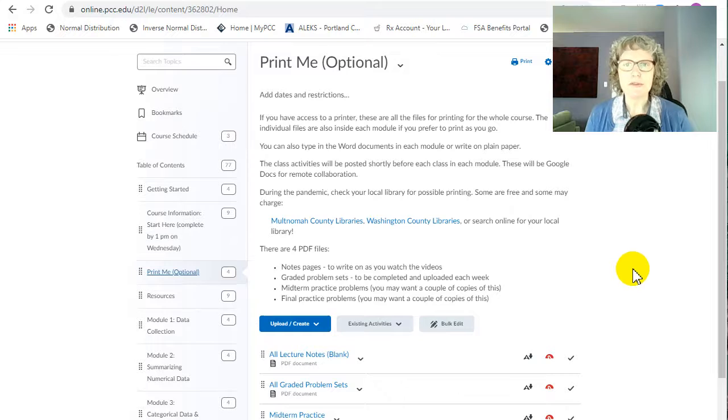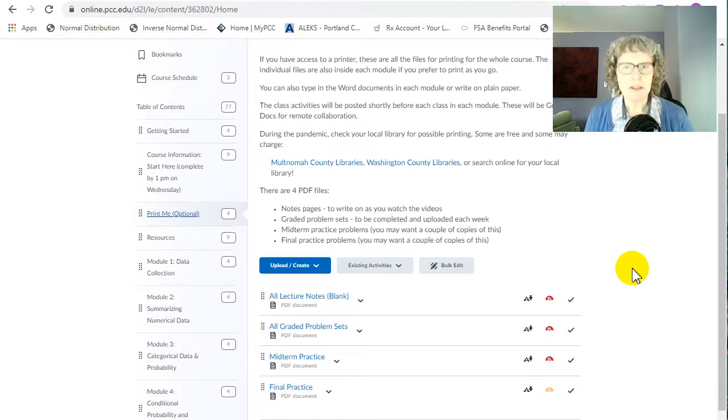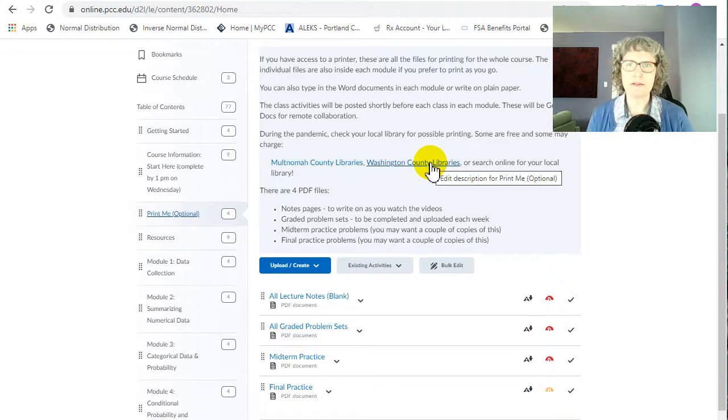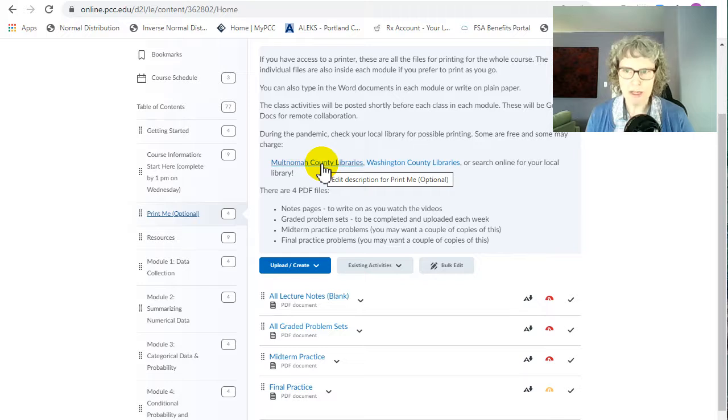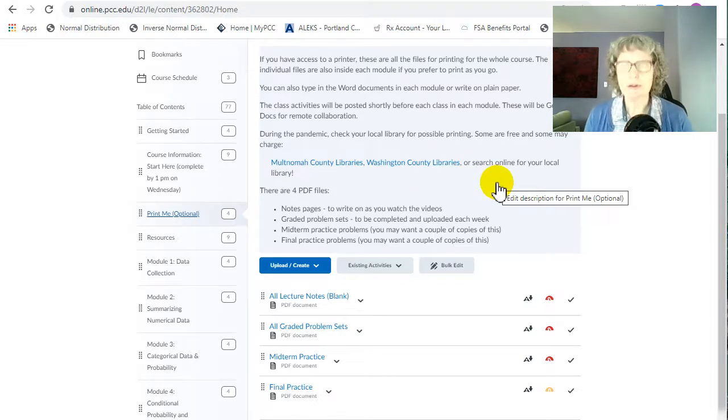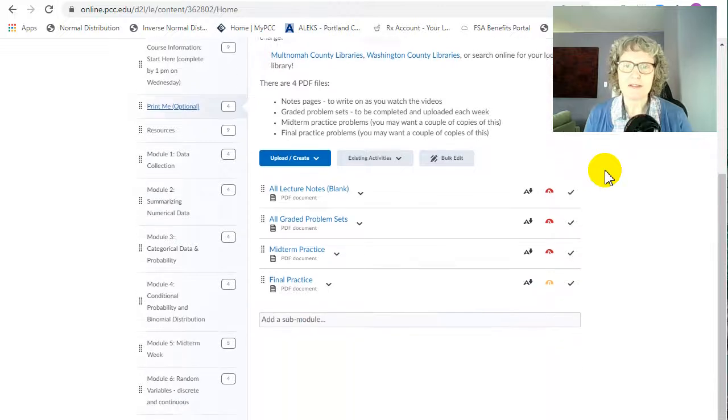Because our campuses are closed, printing is not available there, but I have heard that a lot of the libraries are printing, and I've heard that Multnomah County is printing for free. Washington County, I've heard it depends on the library. So check out a library near you, or check out Multnomah County libraries for free printing.